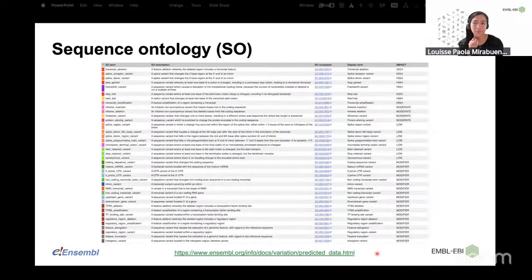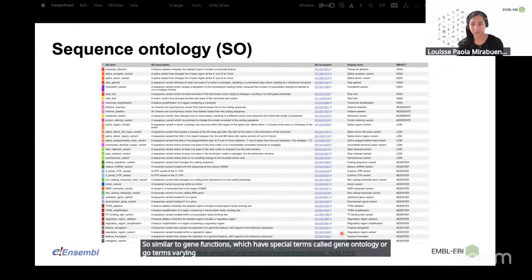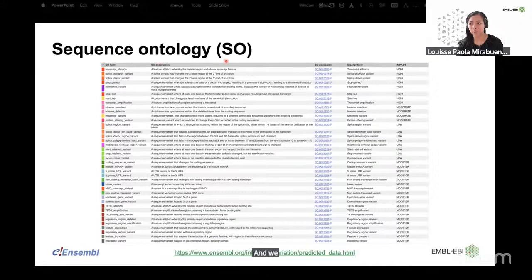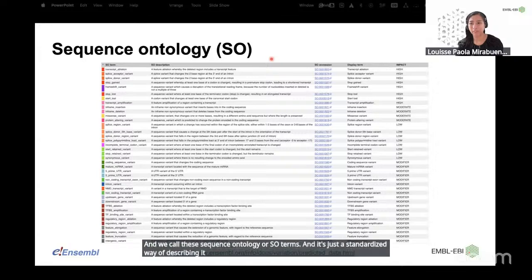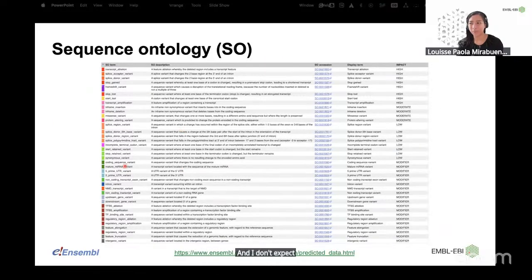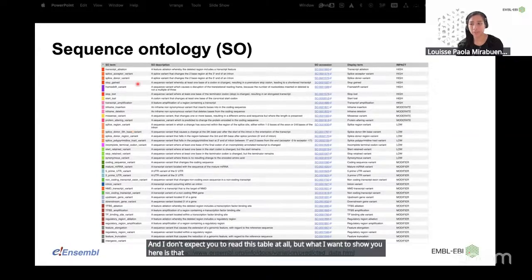So similar to gene functions, which have special terms called gene ontology or GO terms, variant consequences also have special terms. And we call these sequence ontology or SO terms. It's just a standardized way of describing the consequence of a variant. And I don't expect you to read this table at all, but what I want to show you here is that each sequence ontology term has its own color, and you don't need to memorize this color coding because it will always be available to you in the documentation.